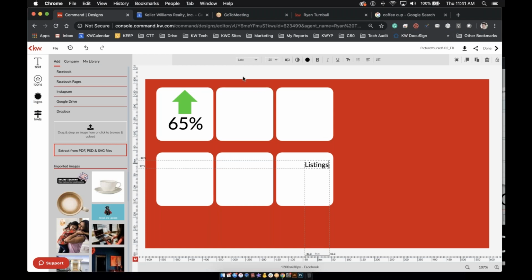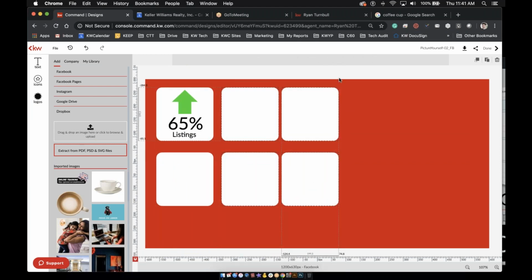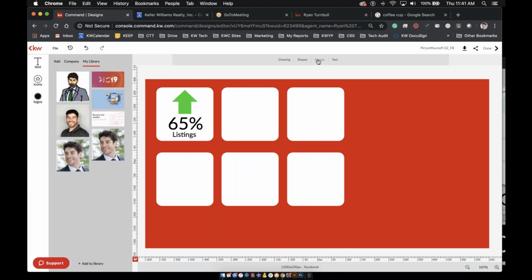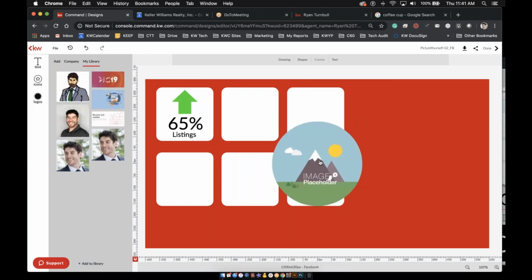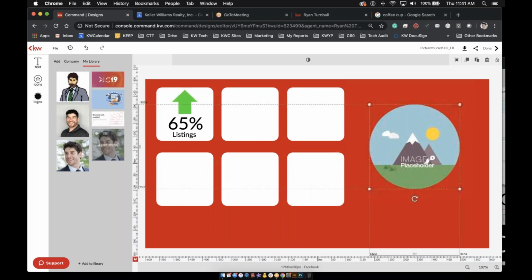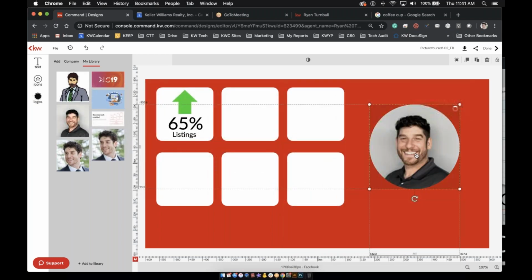And then I go back to text and body text, and I might put something else in here like listings. Okay, let's say I'm talking about listings. So listings are at 65%. I'm just making these statistics up, but you get the idea. You can make little infographic squares, right? And then from there, you can go to My Library, do a frame, circle, just like we did before. Drag that icon over.